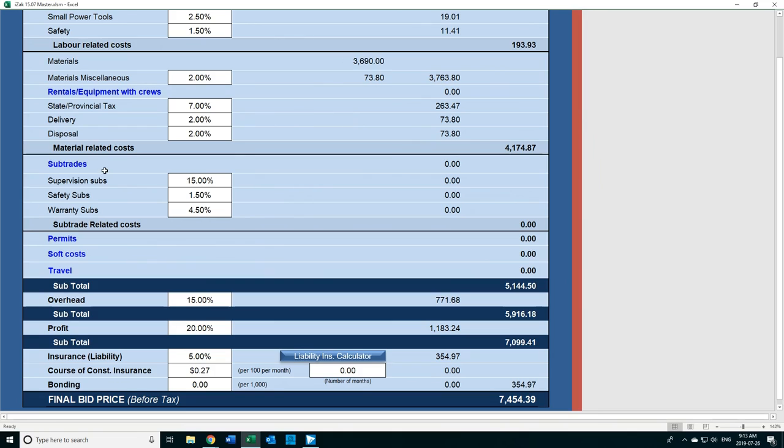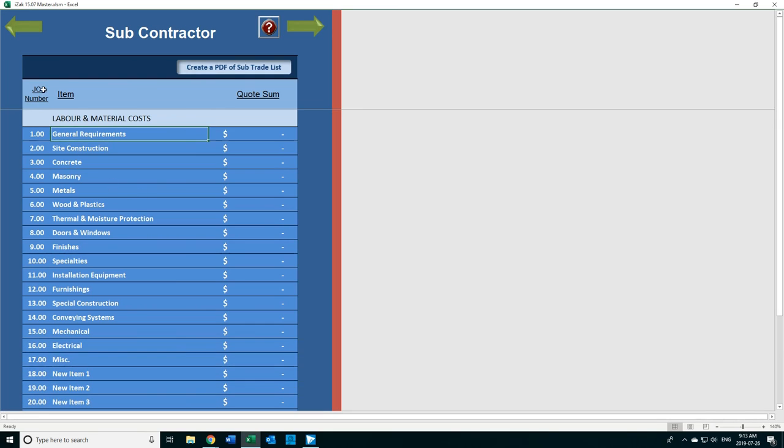The next section is on subtrades. I didn't enter any subtrades, but if I had, that number would automatically show up here. The word is blue, so I can click on it and go there and enter a subtrade amount. If you want information on how to enter subtrade costs, go to the subtrade section of these videos.